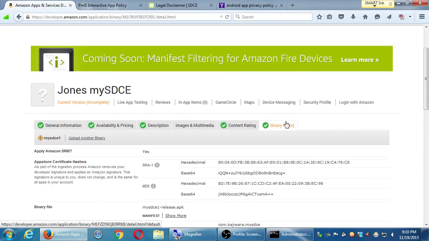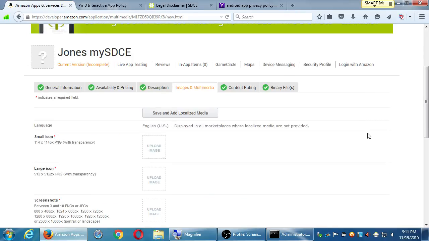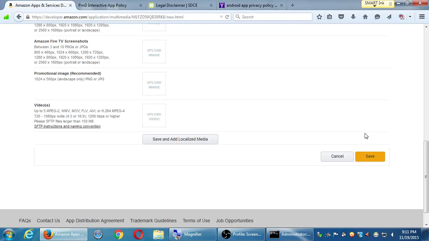I have 5 out of 6 green. The last one: images and multimedia. This is another screen. Save and add localized media. Be careful, because we're going to set this up targeting an English-speaking audience. We could then also set up a Japanese version. So be careful about adding this stuff and clicking Save and Add Localization. Remember to just click a regular save unless you know you are targeting it for other languages.